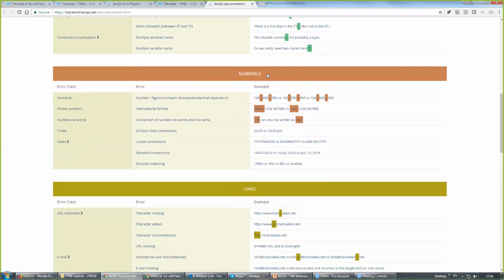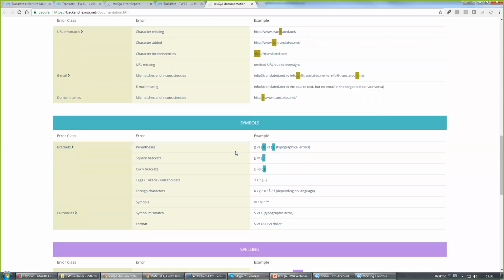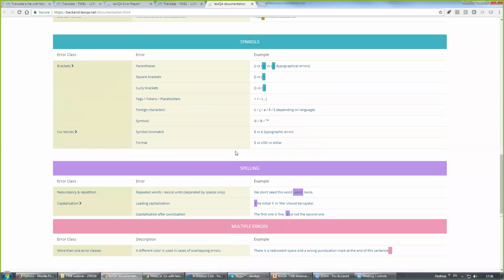So basically, this category here, the numerals, these are the locale-specific, not punctuation, conversions that I mentioned earlier, where you have, for example, decimal points that need to be localized, numbers to words in some cases as well, dates, like the examples I showed you earlier in the short format or in the long format, and decades as well, depending on how they're expressed in different languages. So as you can see, there's quite a wide range of errors that would be identified by lexiQA.